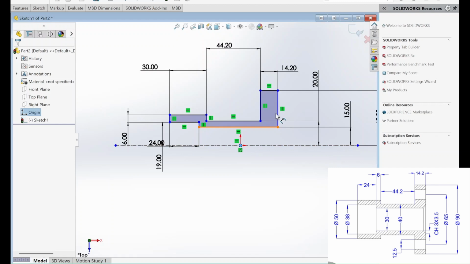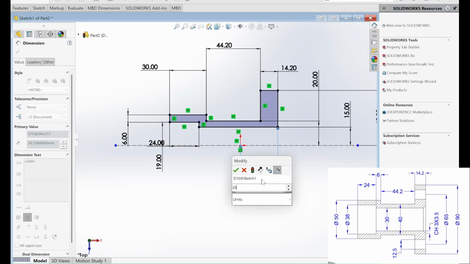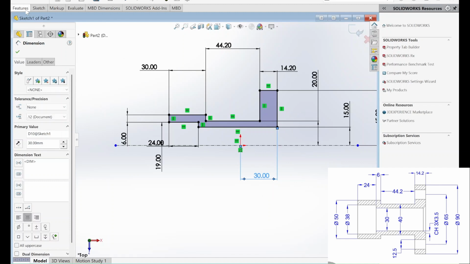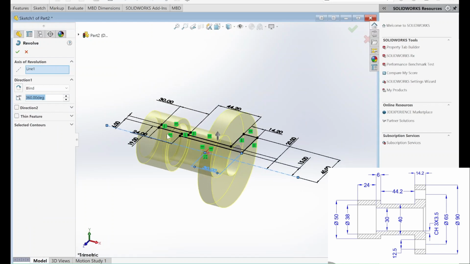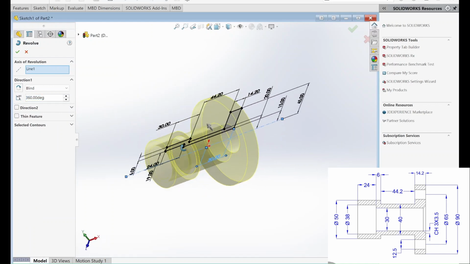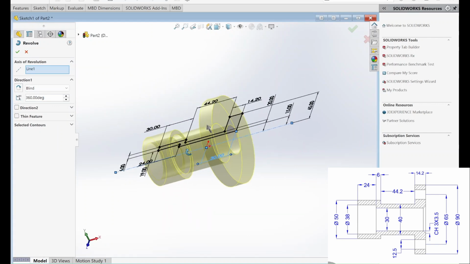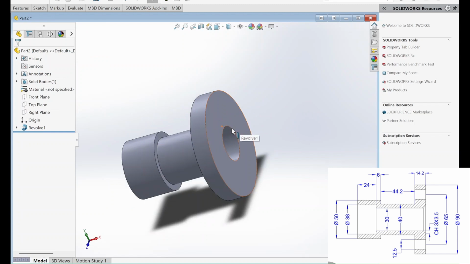Now we need to define the distance from the center. Okay, done. As you can see, all are black, so all of them are defined. Now we will be using the revolve boss feature to make our flange. Okay, our basic flange is ready, but as you can see, we are missing holes here.